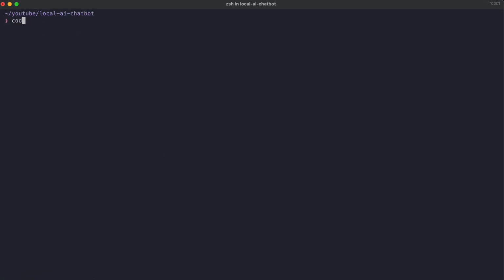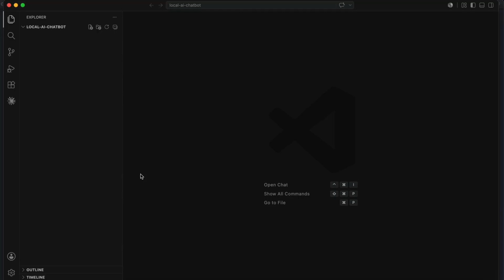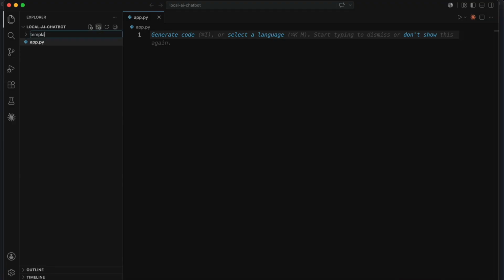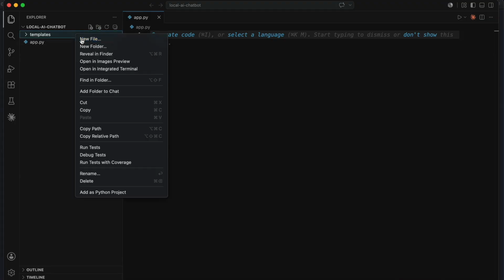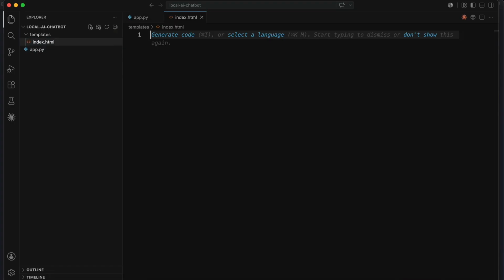Now let me open this folder in VS Code. I'm gonna create two files, app.py at the root for our Flask code and index.html inside a templates folder. One important thing, this folder has to be named exactly templates. Why? Because Flask automatically looks inside the templates folder for your HTML. That's why later we can just write render_template with the file name and no path.